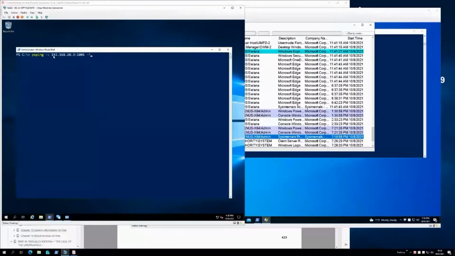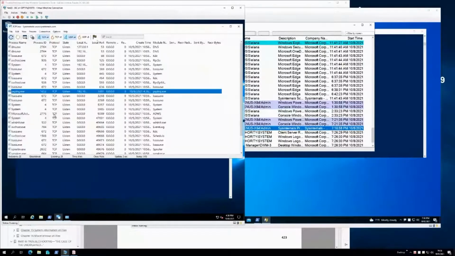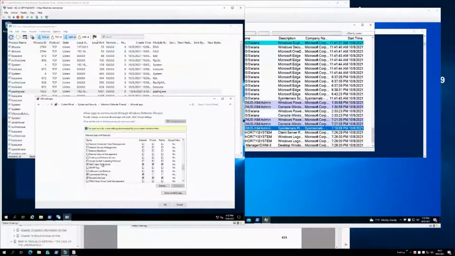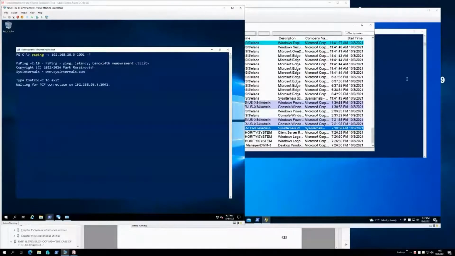So here, -s for server mode, the interface you want to use, and the port, and then -f if you want to create a temporary firewall rule allowing connections into that port. Now it's listening, and we can see here that PsPing is listening on port 1001. And if we have a look at the firewall rules, we'll see there is a Sysinternals PsPing rule temporarily created allowing connections in.